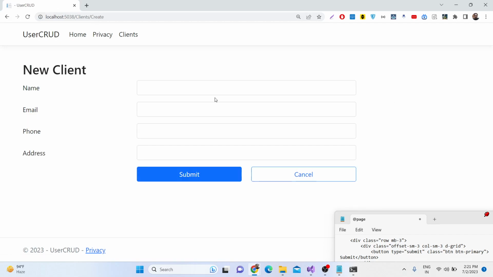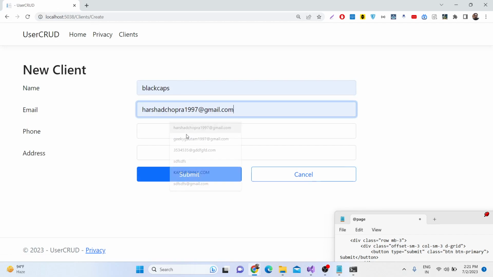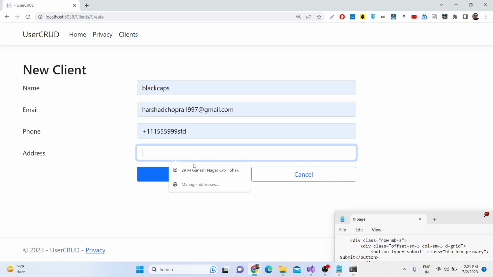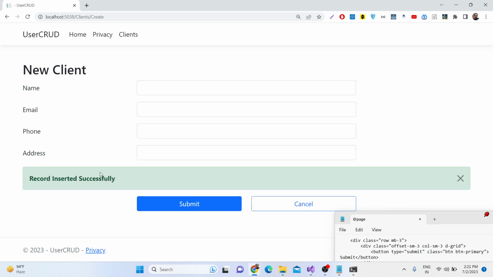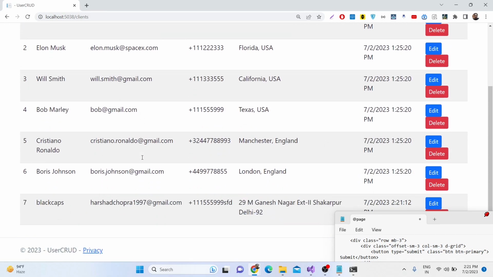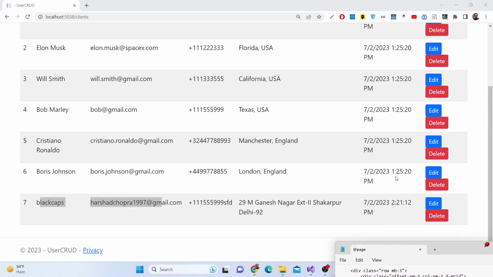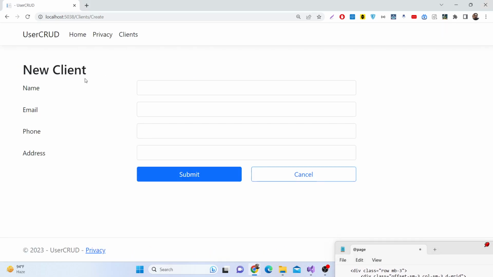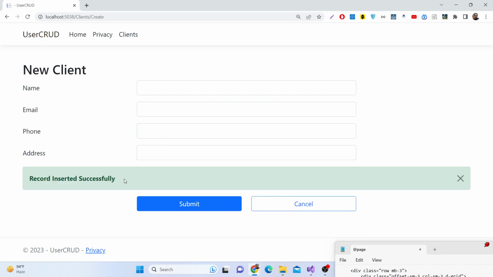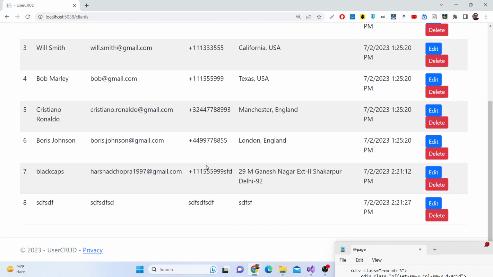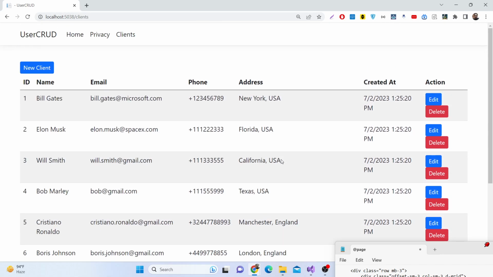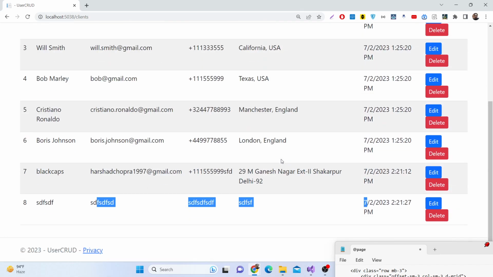you will see if I enter the details. So now you can see that record inserted successfully. If you go to the clients here, you will see this record is successfully added, and you can add some more records. Record inserted successfully. You will see that. So now the creation process is working perfectly, guys.